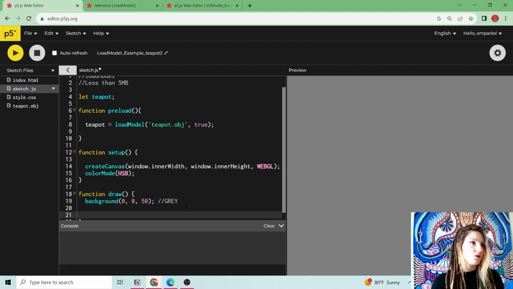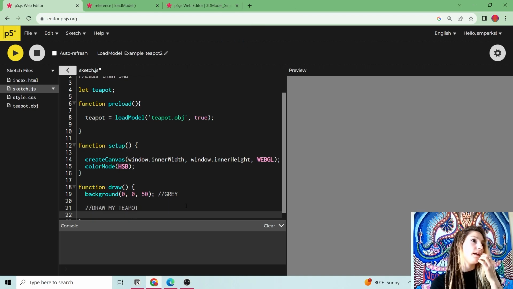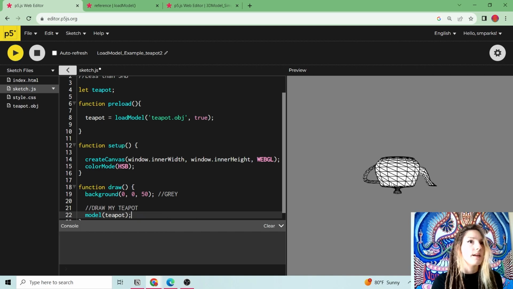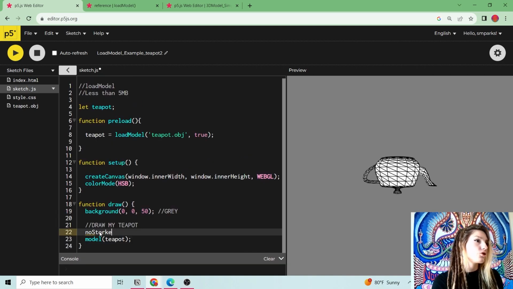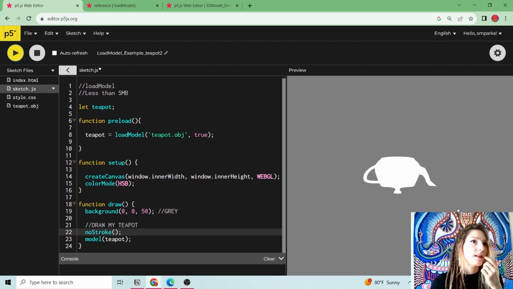And I want to draw my model, or draw my teapot. And that's just using the model function and then the variable name of the model. And we'll press play, and look, boom, we've got our model. So we'll use noStroke to get rid of the lines, and it just looks white because there's no lighting or anything. We don't even have a material on it yet.